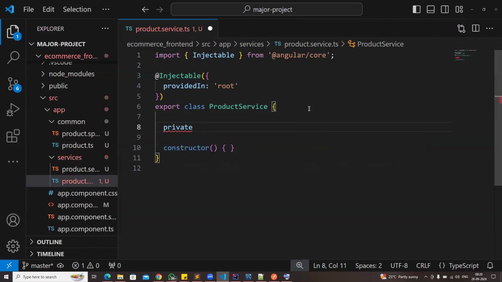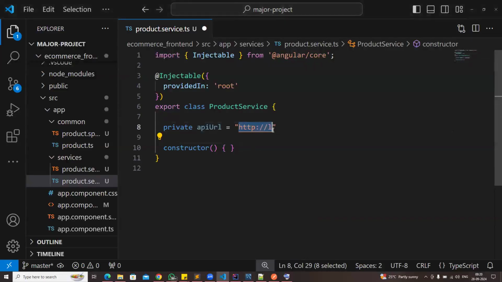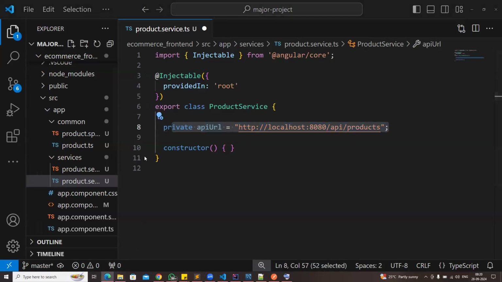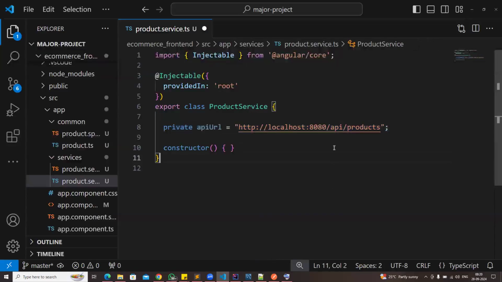So private API URL is equal to http://, so this URL I can take now. So this is my URL. I want to send the request to this URL, which will give me products from the backend. Those products I want to display in my front end application, guys.